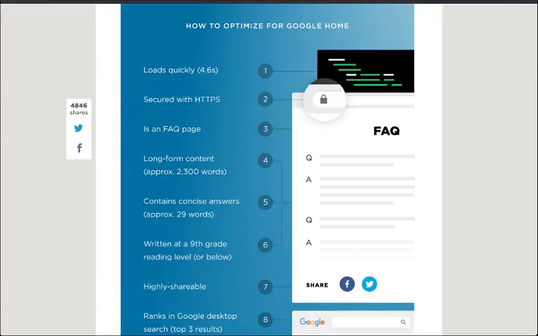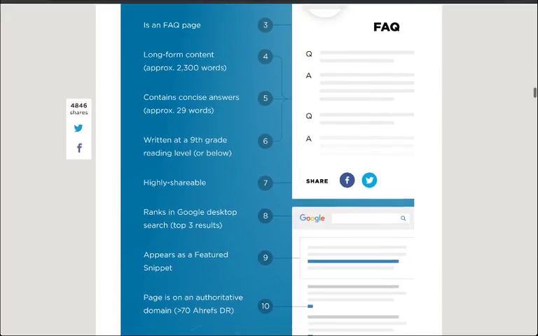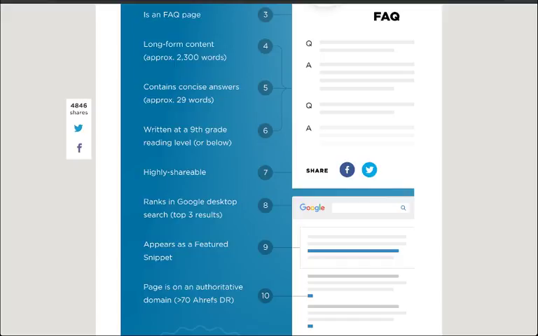Number 5 here, contains concise answers, right? Approximately 29 words. They found that the average answer on Google Home in voice search was 29 words long. So that means you need to be writing answers that are 29 words long or possibly even shorter. You need to find good copywriters if you're not a good writer yourself. There's a number of places you can go for that. I'm not going to list all the marketplaces, but you can certainly find a number of them online to find good copywriters. And basically make sure that your answers are neat and tight.